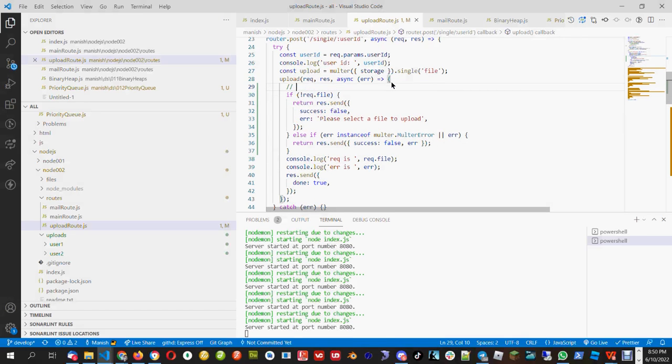Okay, so I will put error here, return if there is error. Okay, so now if there is no error, then we have to show the user what the path is. So what is the path?